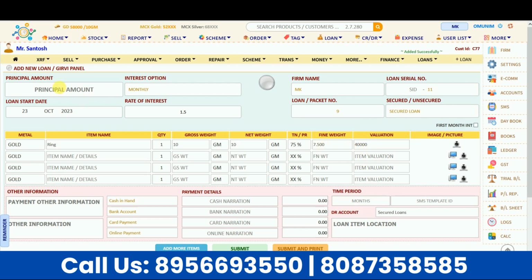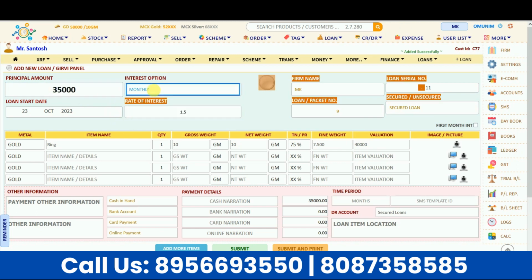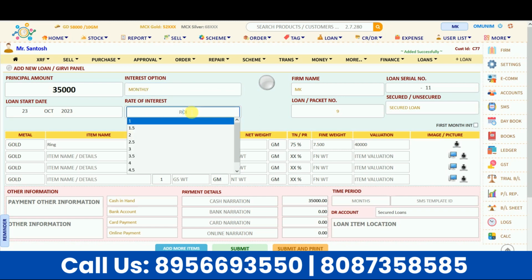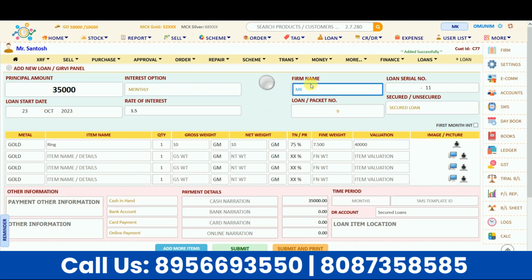So upon that, whatever amount you want to provide to that customer, you can put that amount into the principal amount. Okay, next the interest option is given, like how you want to calculate the interest. As per monthly, as per annually, you can select it from here. Usually it is monthly, so I have been selecting monthly here. What will be your rate of interest? 1.5.